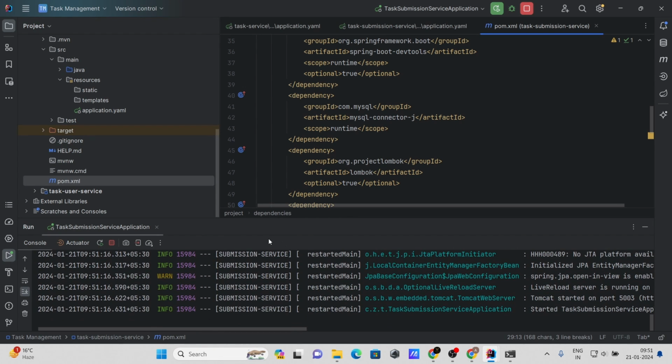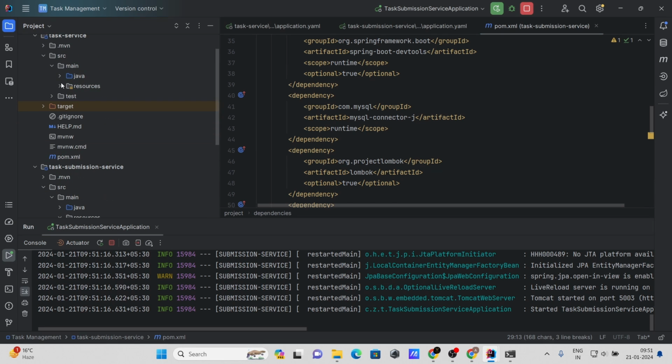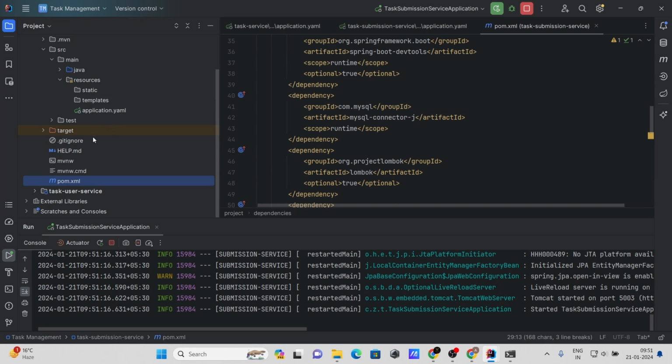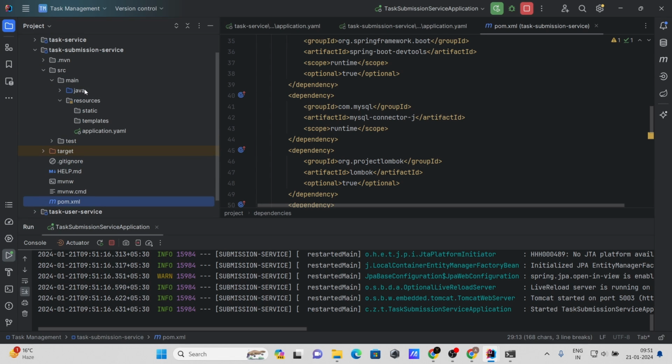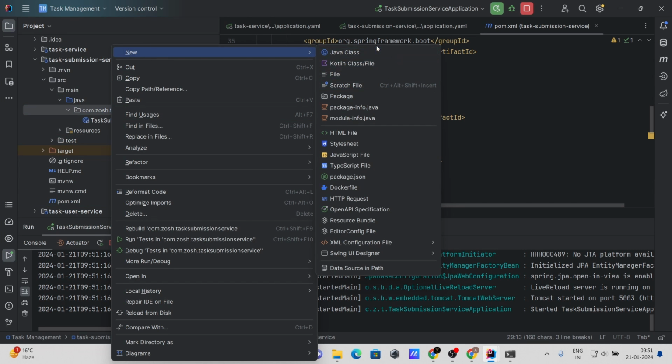All right, so let's do one thing. First let's create our home controller, or let me minimize this, and then we can start our project. So let's go to Java, new, and let's create here one package.